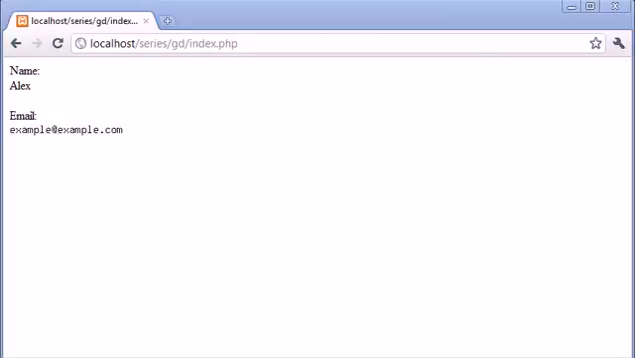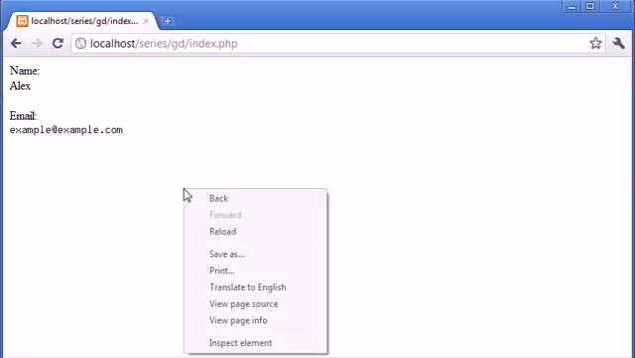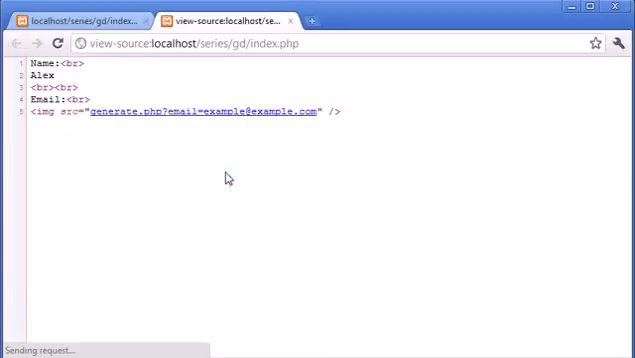Now, just a few notes. The whole purpose of this tutorial was being able to create some text as an image in order to maintain some level of security on the website, so this email address cannot be obtained. Now let's go ahead and look at the page source. And you'll see that we've got this image source equals generate.php, email equals example at example.com.